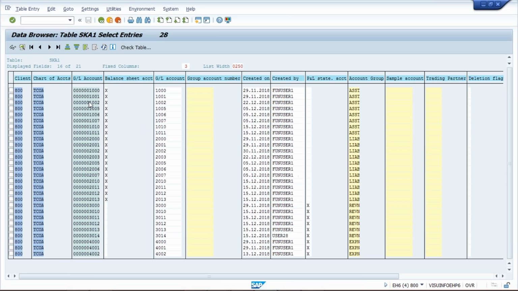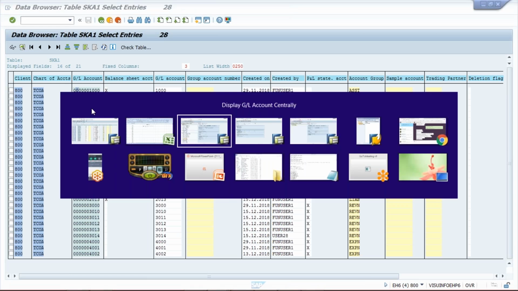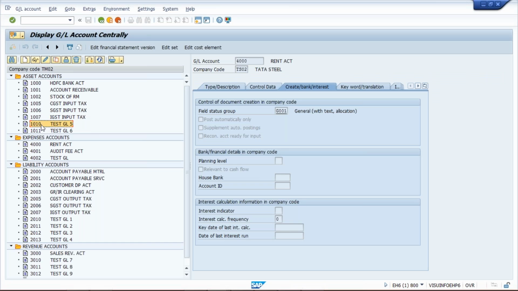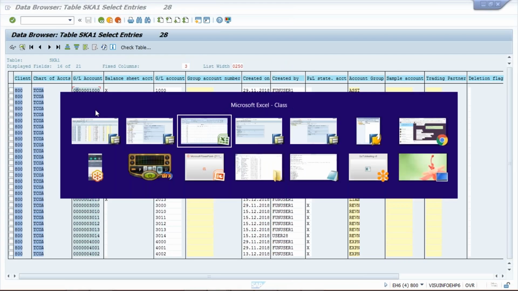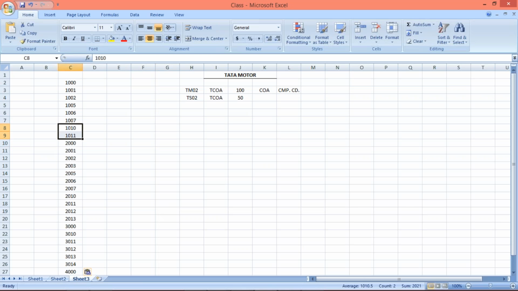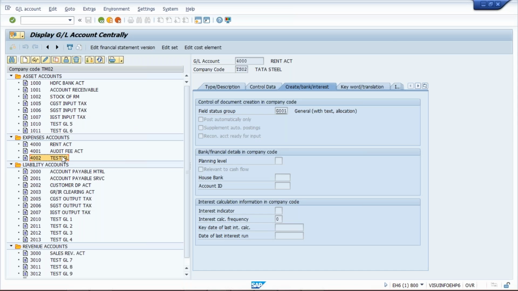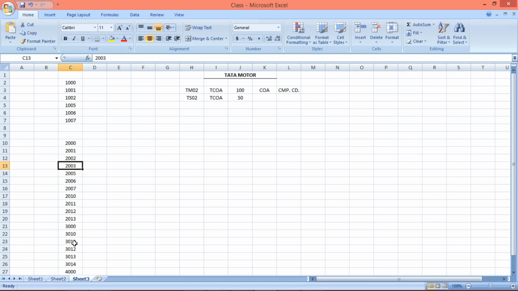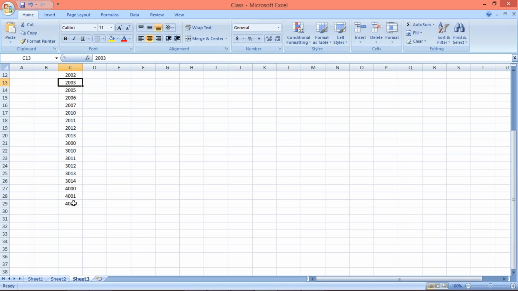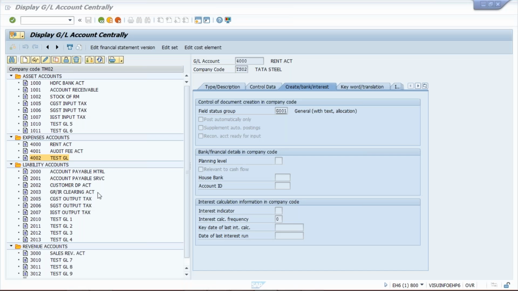Here, out of all these GLs, you just see how many GLs are not required. So look at here, this 1010, 1011, let's suppose this test GL I don't need. I don't need the test GL, right? So 1010, 1011, I don't need. We can remove it, right? Then likewise, this 4002 also I don't need. We are going to remove this 4002. If you say like this, 2010 to 2013 also I don't need.